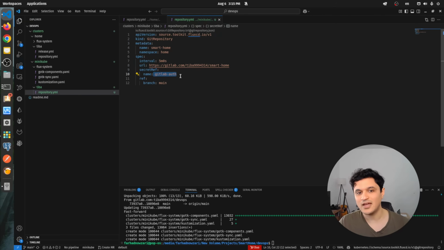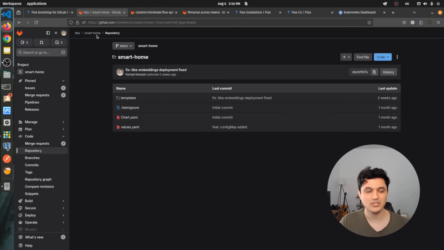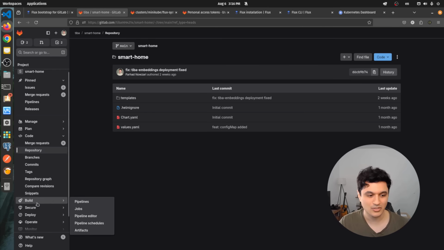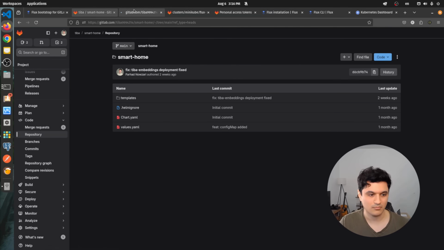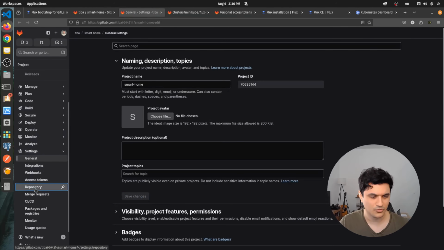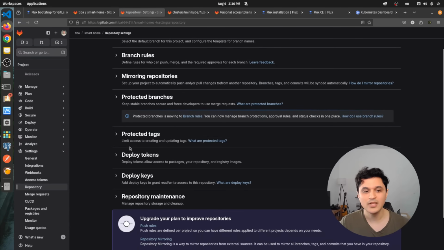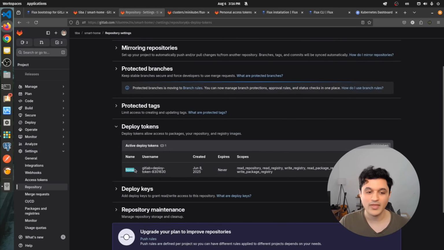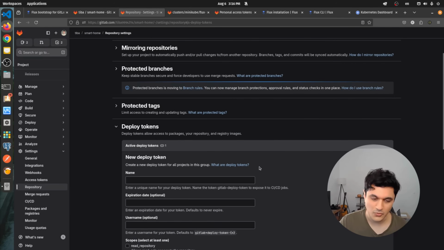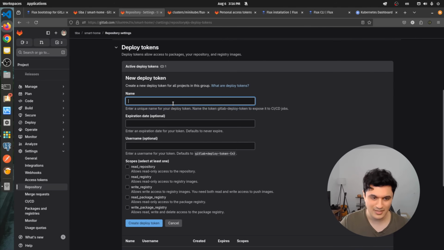So for that, I have to create a deployment token. Where do I create that? Well, I'm going to come under my repository, which I am going to introduce as the Git repository. And then I'm going to come under settings and then go to repository. Under the repository on GitLab, I have the deploy tokens. I already have one. I'm going to create a new one. I'm not going to give all of the access because I'm going to show you it's not needed.